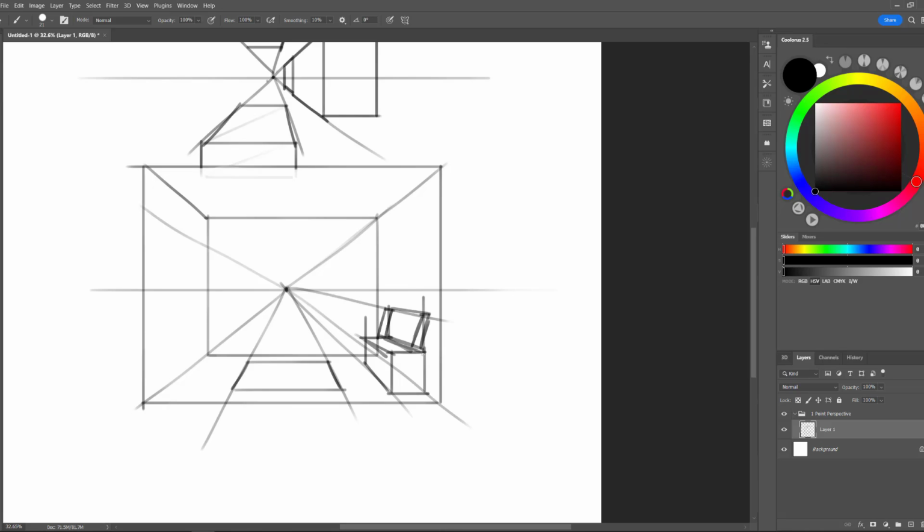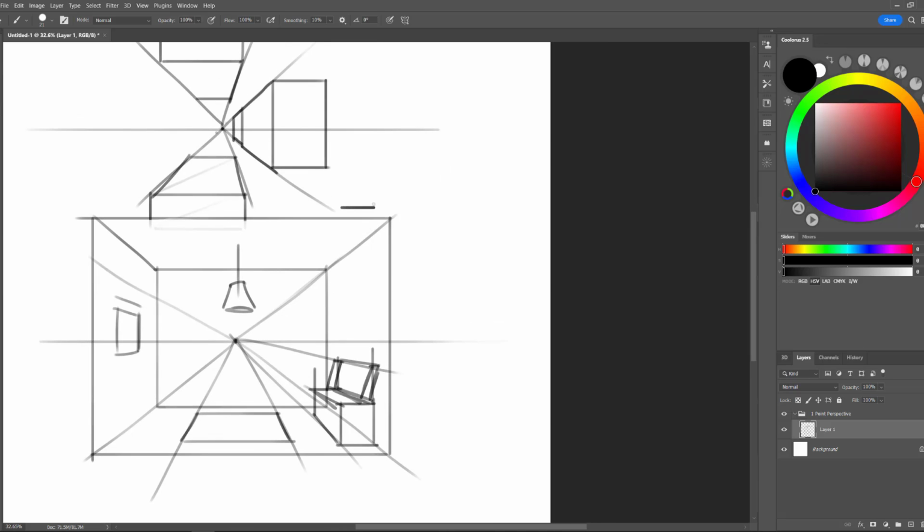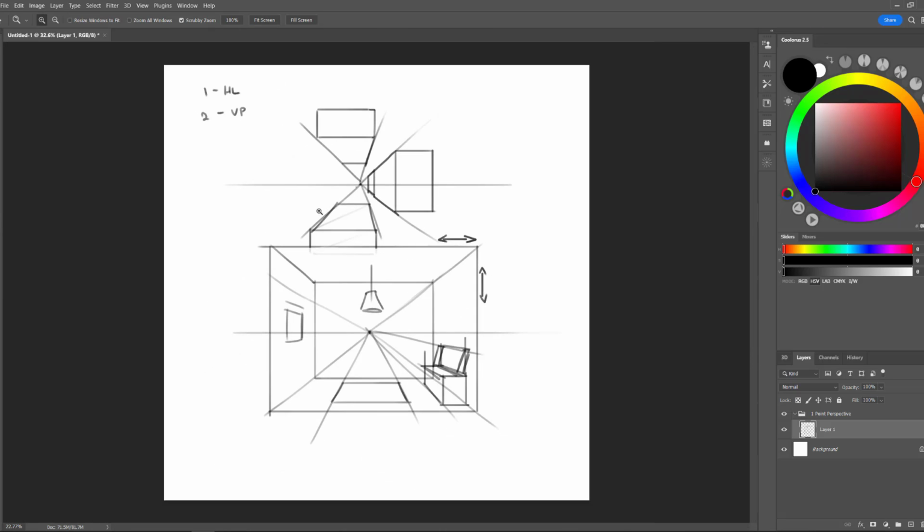So go ahead and try it yourself, right? You can hang a light from the top. You can put all kinds of stuff in there. You can put a picture on the wall. These lines will all be going back to your vanishing point. These lines are horizontal. These lines are perfectly vertical. And that is the 1-point perspective lecture. Let's move on to the homework.